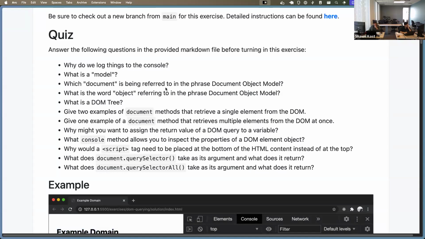Caroline, why might you want to assign the return value of a DOM query to a variable? So to not overextend, to use it later on, so it doesn't have to be queried, and so we do not take up too much. Yeah, we don't have to keep doing it, essentially.